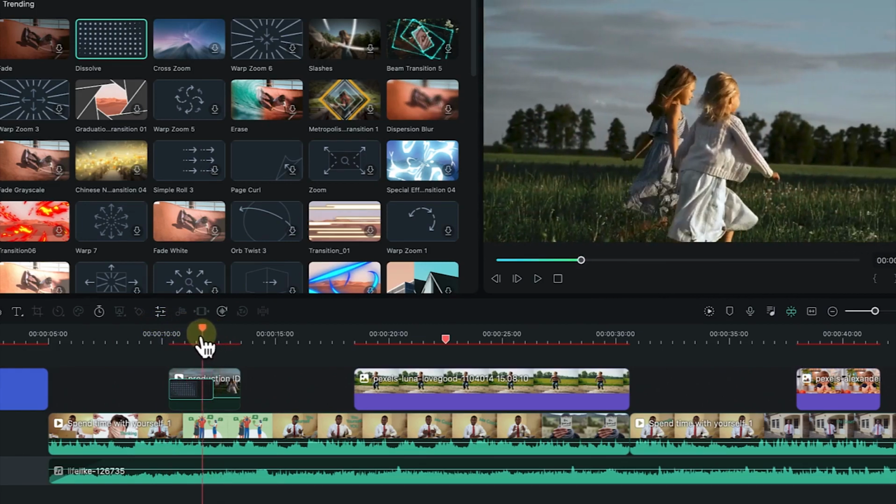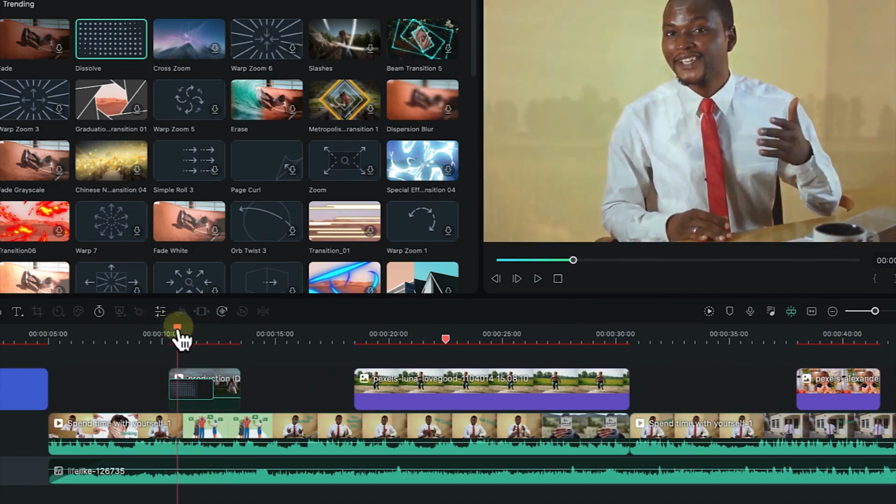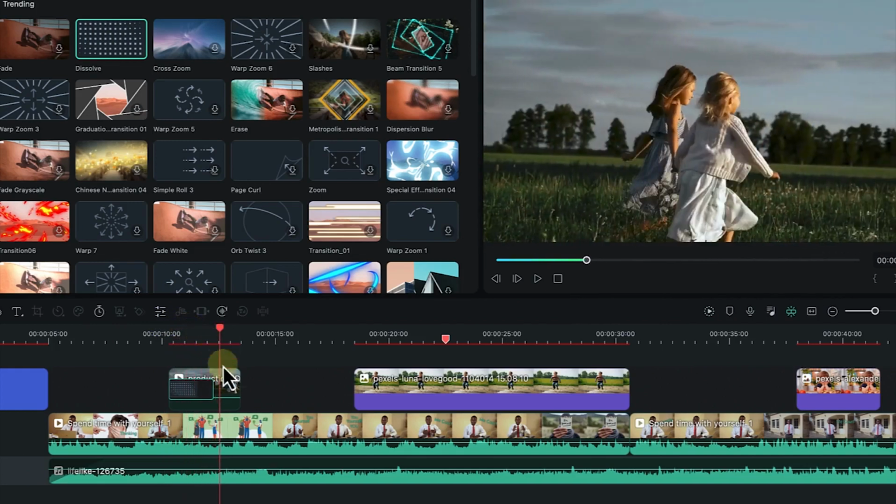But the period of the dissolution is quite long, so we can make it smaller. We can shorten it by selecting the transition, coming to the edge, and shortening it here, or you can lengthen it accordingly. But let's say we shorten it to this point, so the transition is going to be a bit faster.